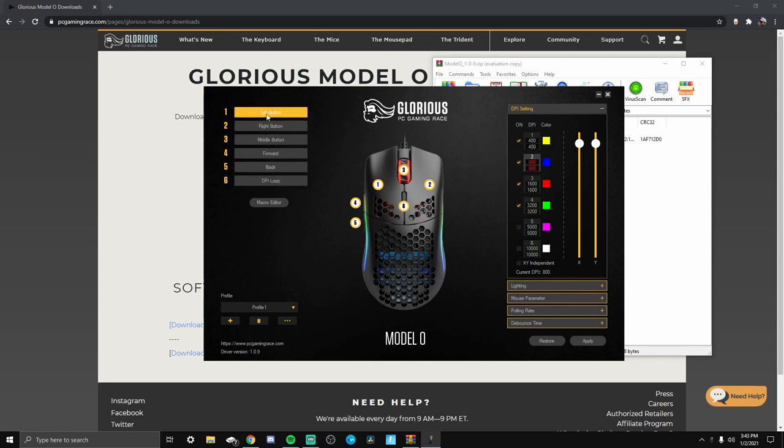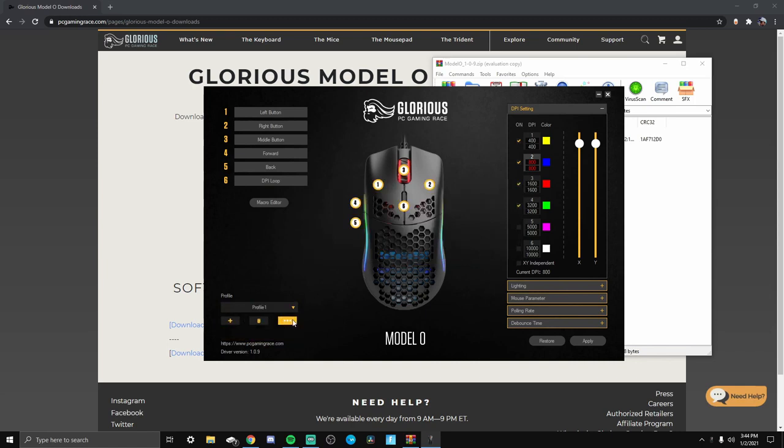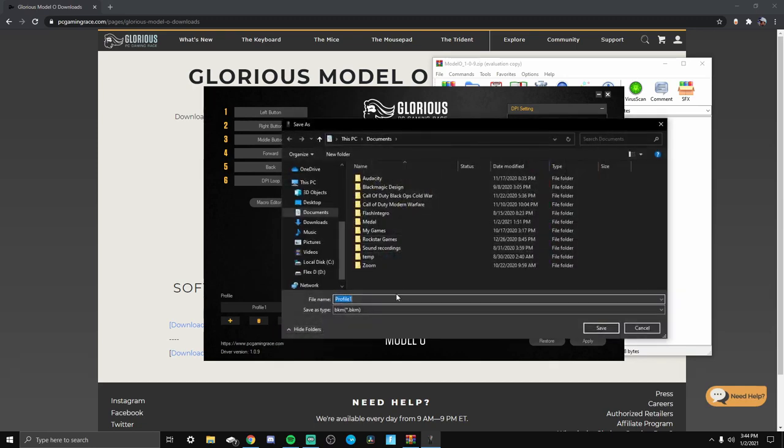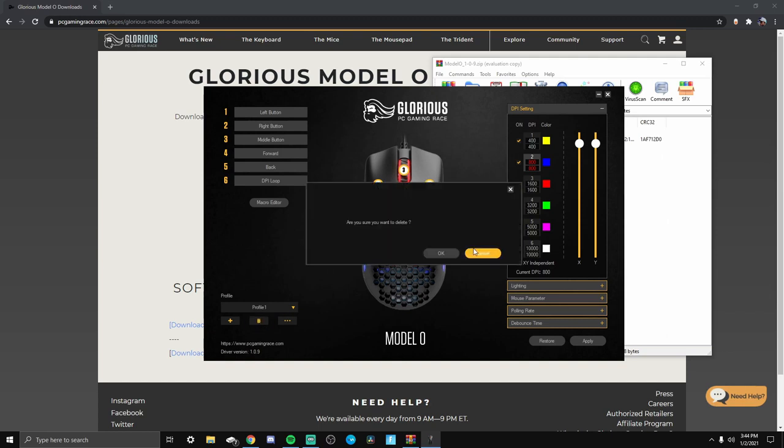These are basically your key binds, number one being your left click, two right click, and so on. And these are profiles. You can set different profiles, and once you max out the four profiles, you can make more profiles. You could also change the name of your profile by pressing the three lines and clicking rename. If you want to save the profile to your PC, press export profile and save it there. And this is to delete a profile, just like that.